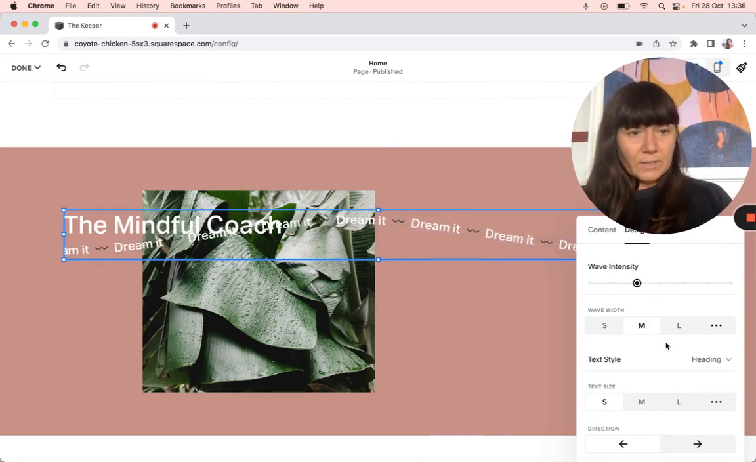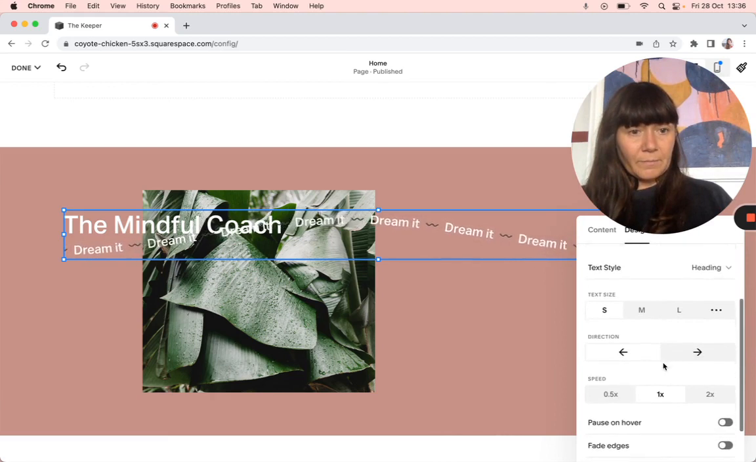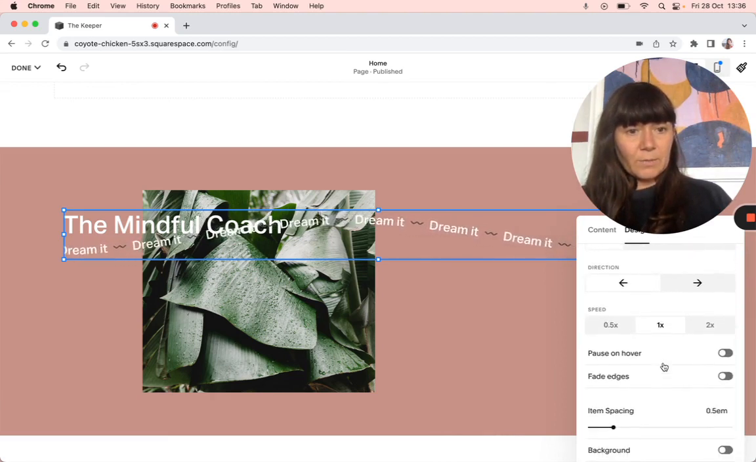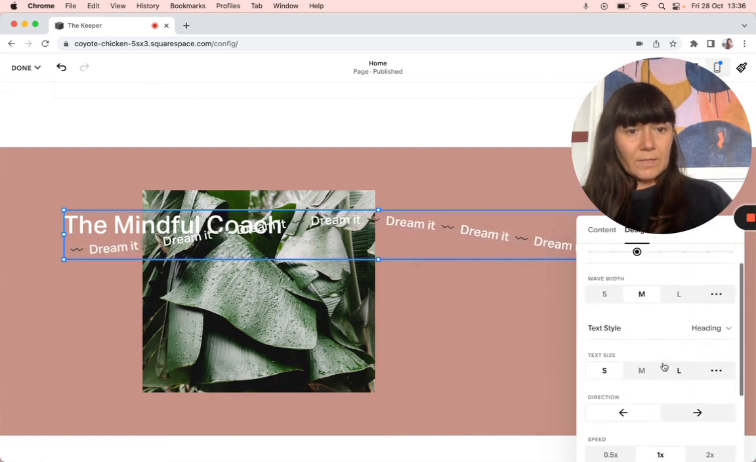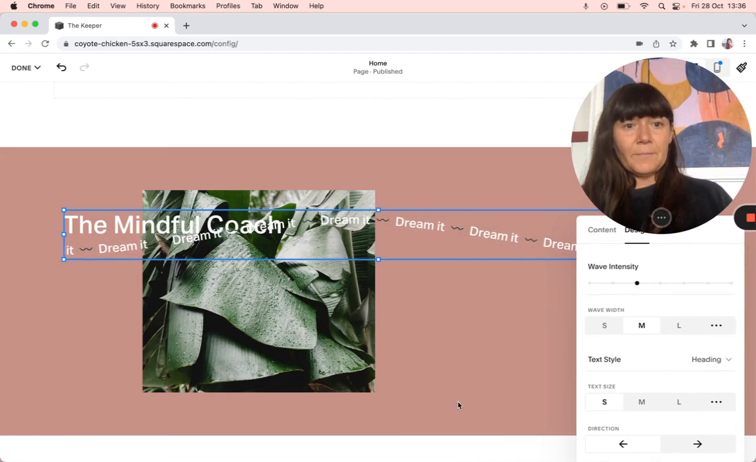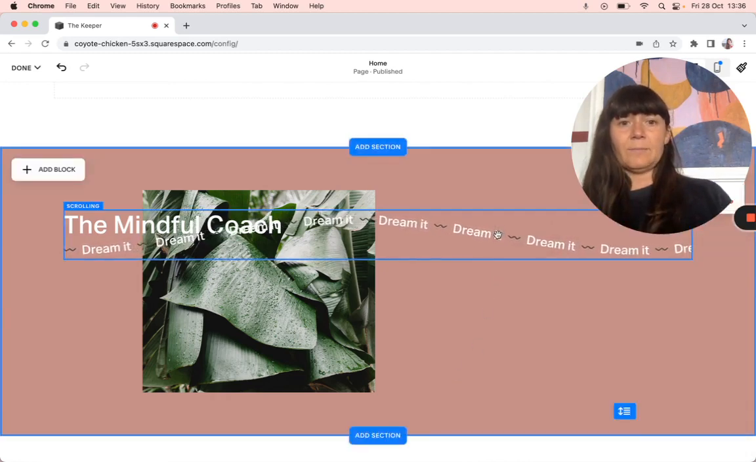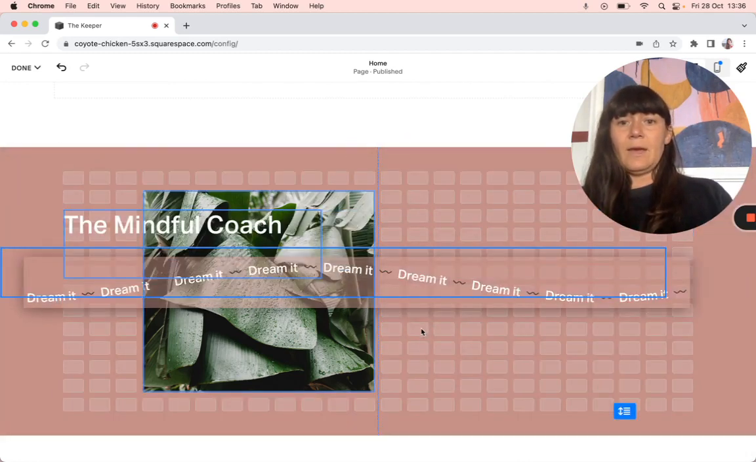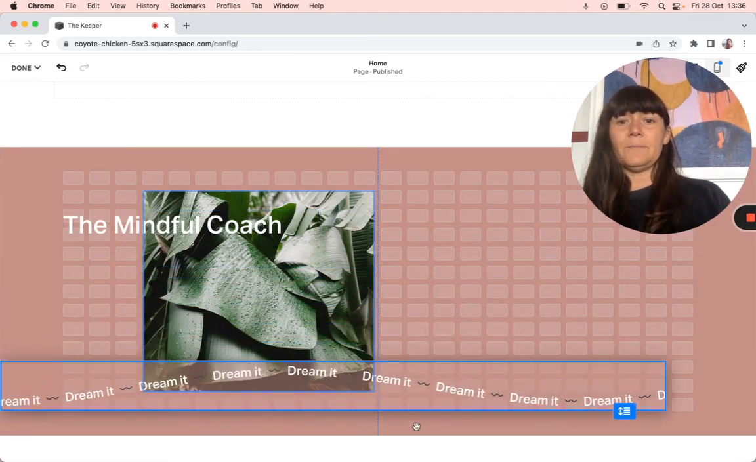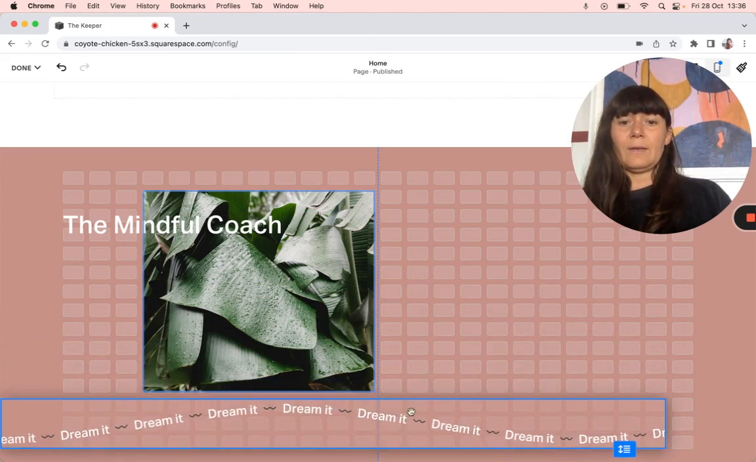And then I probably want it to just go in the right direction. Text is good. Speed, pause, hover, background. There's all sorts of things that you can play around with here. So let's do that. Let's block away from that. And I'm going to put it a bit lower, right to the edge, like this. Not that low.